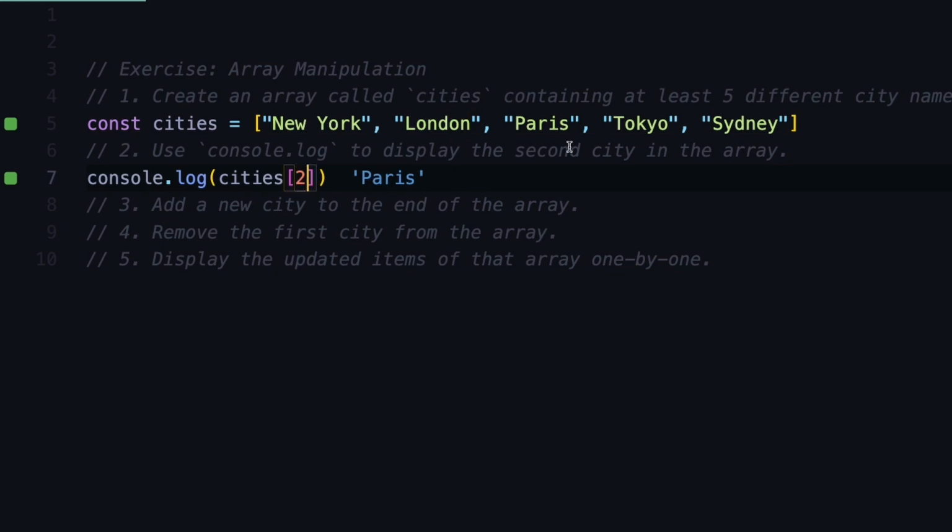But if we pass 2 here, that will select Paris, and that's because the first item is at index 0, the second item is at index 1, and the third item is at index 2. So that's why we will need to use the first index here to be able to access the second city.